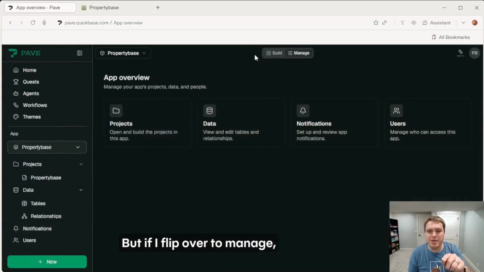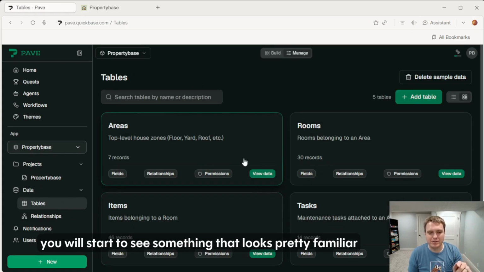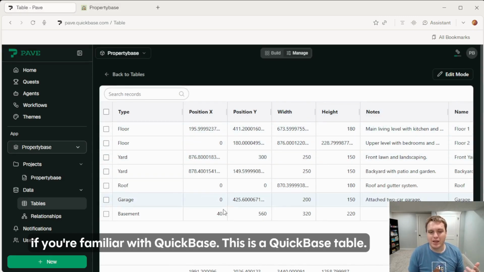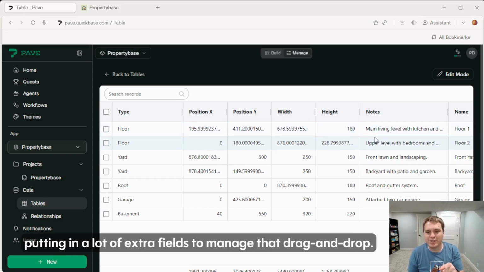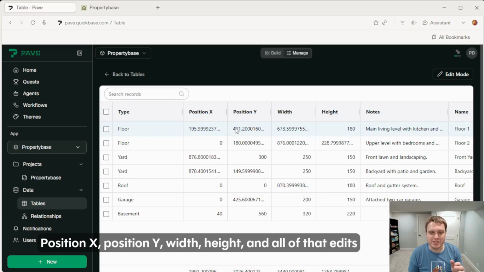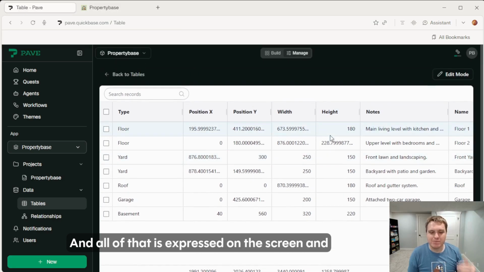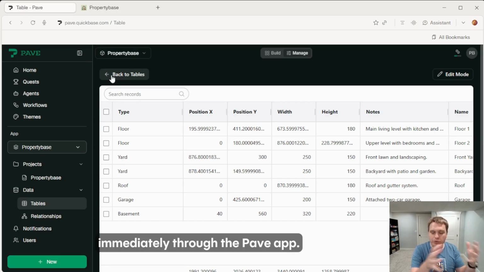But if I flip over to manage and then I go to data and look at my tables, you will start to see something that looks pretty familiar if you're familiar with Quickbase. This is a Quickbase table. It's built on the same infrastructure, but you can see it's putting in a lot of extra fields to manage that drag and drop: position X, position Y, width, height, and all of that edits in real time as I click and drag and move things around. And all of that is expressed on the screen immediately through the Pave app.